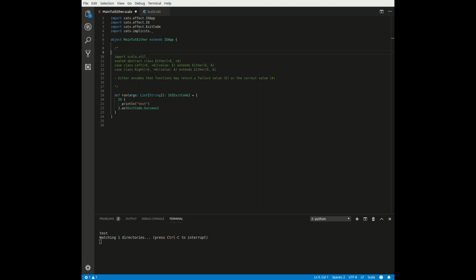And in fact, older versions of Cats had exactly this Xor data type. But this type was replaced by strictly using scala.util.Either together with some syntax enrichments provided via implicits from Cats.